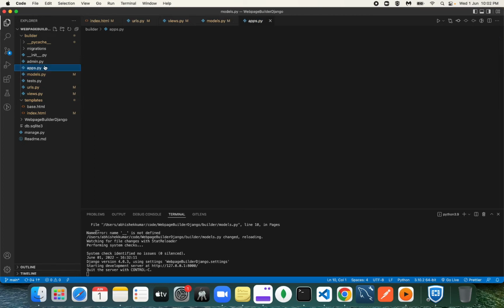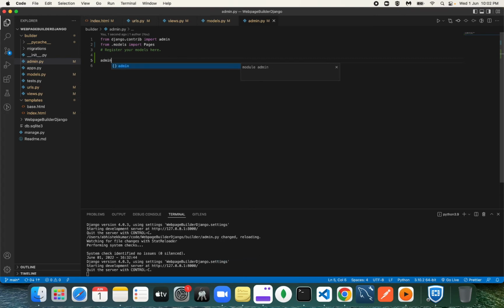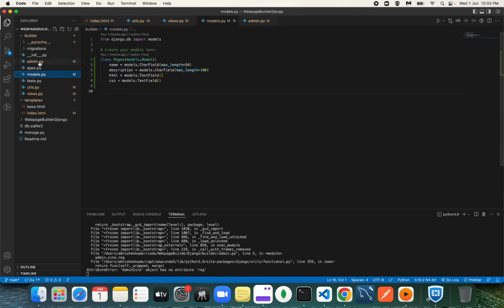Now add this model into the admin.py as well. From .models import Pages. Now we need to register the model on the admin side so that we can monitor it. So admin.site.register(Pages). Whenever we log in as a superuser, we will see the pages model there, and as many pages as are added, you will see those things there. Okay, so our model has been created and admin is created.